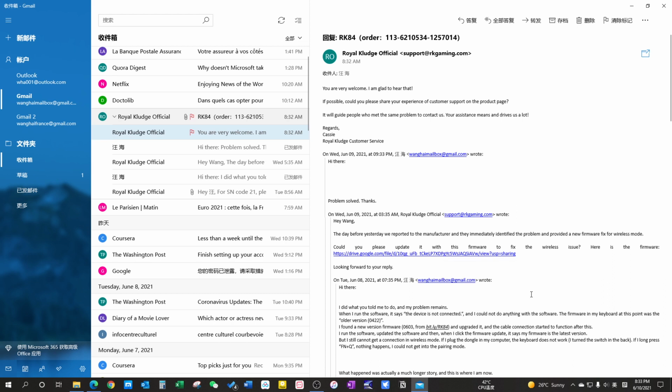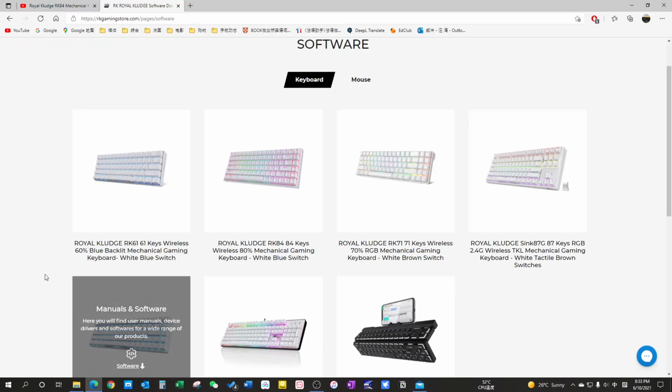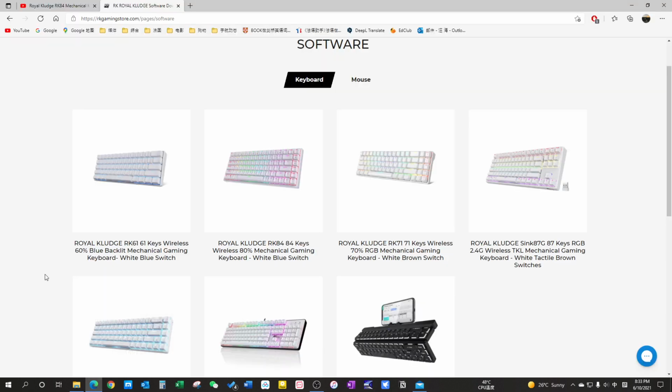My conclusion is, well, I don't recommend you upgrade the firmware, at least for now. It seems clear that the firmware and the software for this keyboard is not fully tested. And if you really want to try to upgrade the firmware, make sure the firmware is the latest version and be aware that it can be risky.